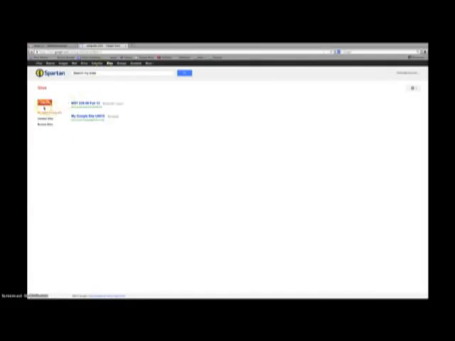Click the Create button on the right to begin a new Google site. If you already have a Google site, it will appear below the Create button. Since this will be our first website, we will go ahead and start a new one.